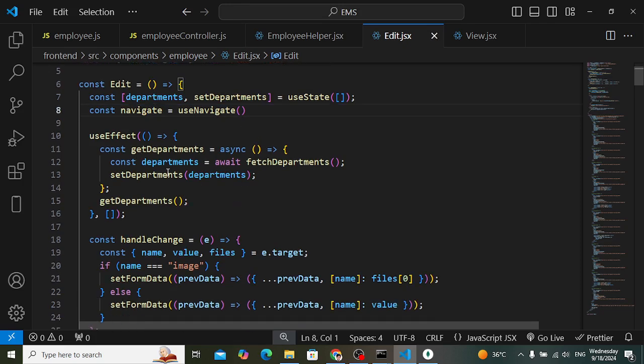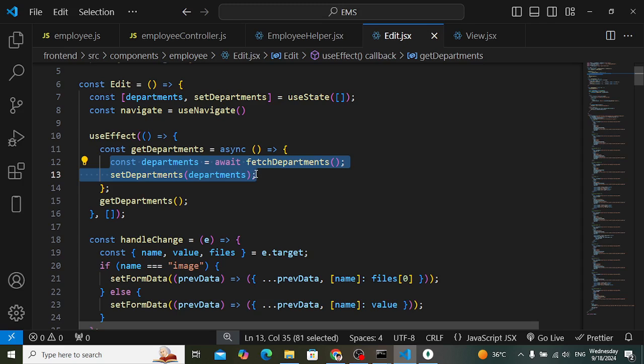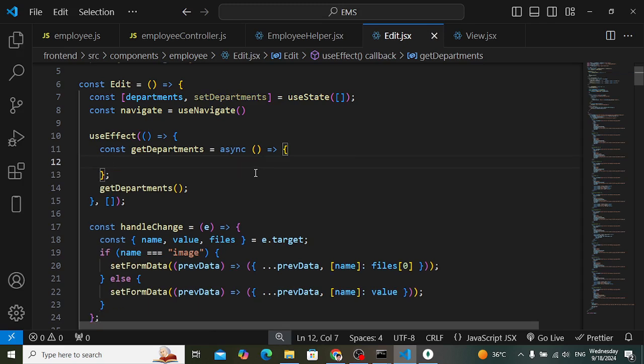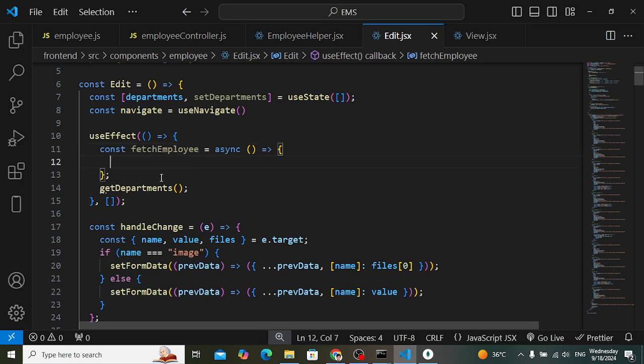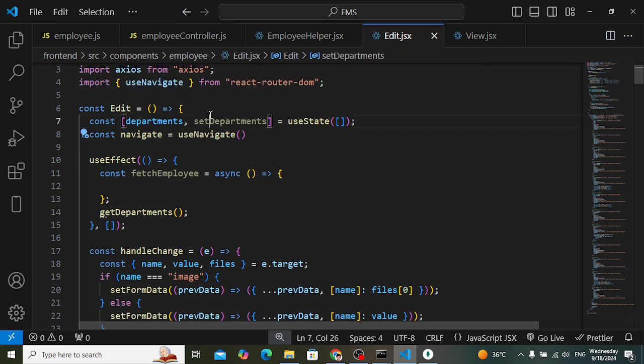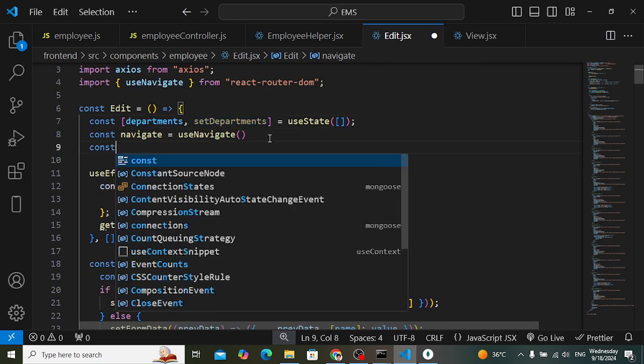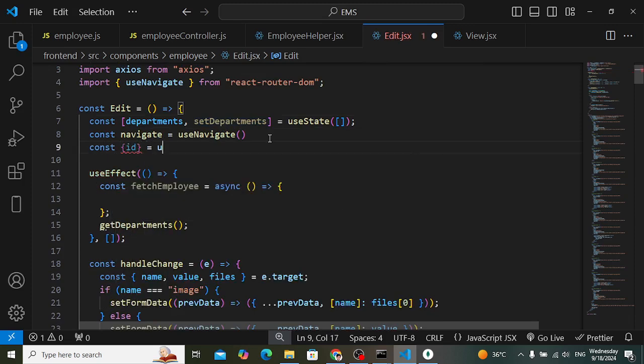And here in useEffect, instead of getting the department, here I will fetch a record. Okay, here I will fetch the employee record. Fetch employee. Okay, first of all I will fetch the employee details and show you on the screen, then we will edit those information. So to get the employee detail based on id, let's first of all get id from URL. That's it.